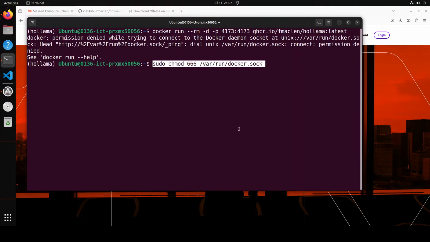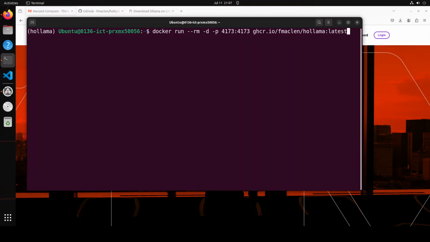So we need to run this docker.sock with the permission. We are setting it to 666. That is good. Let me clear the screen, and now let me run that docker command again.